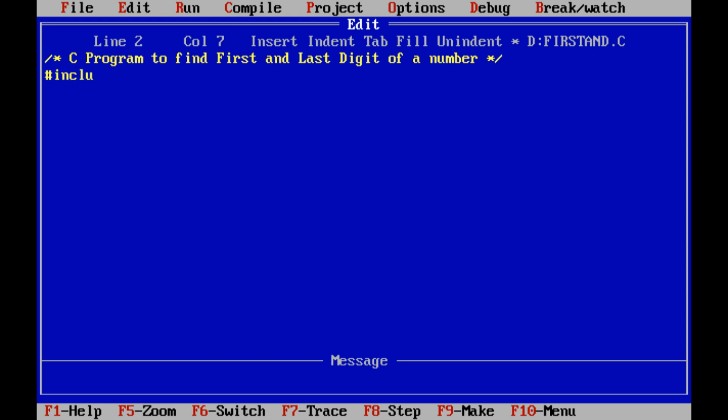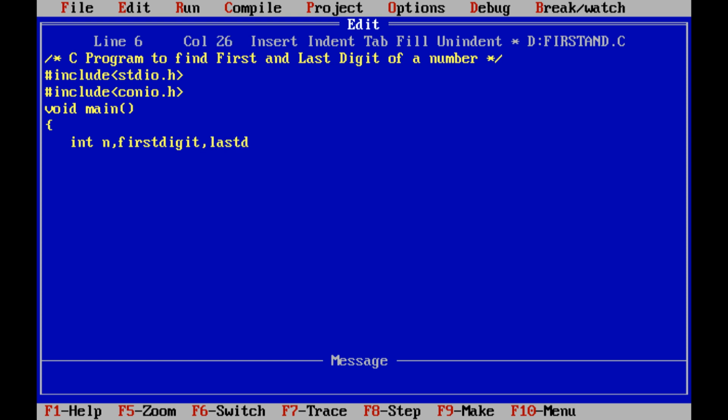#include <stdio.h>. #include <conio.h>. void main. int n, first digit, last digit. clrscr.